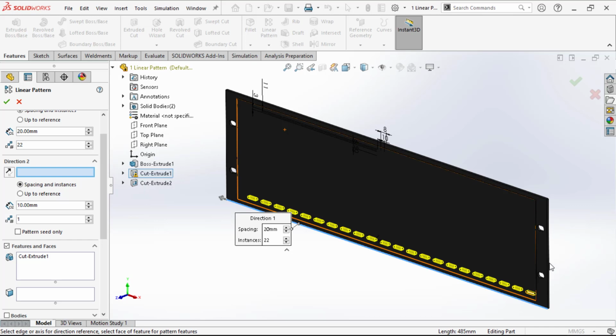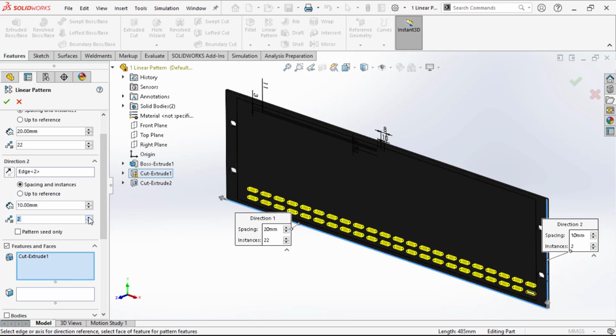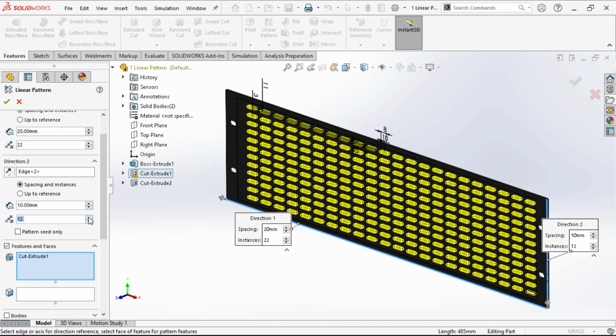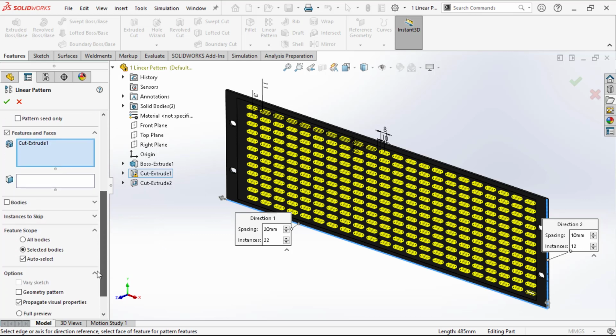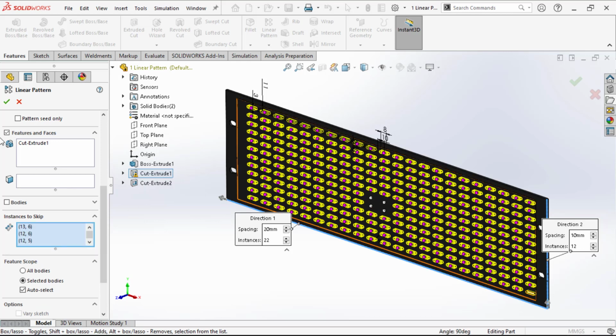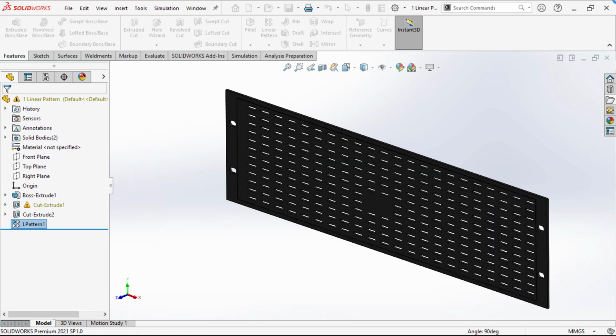And again in direction 2, you can refer to this so that you can fill this entire panel. So I'll take it as around 12. The spacing distance is 10 mm. And here we have the instances to skip. By using this option, you can skip the instances which you don't need. Let's say at the center, these I don't want. You can simply click on the green check. So this is how you can use the linear pattern.